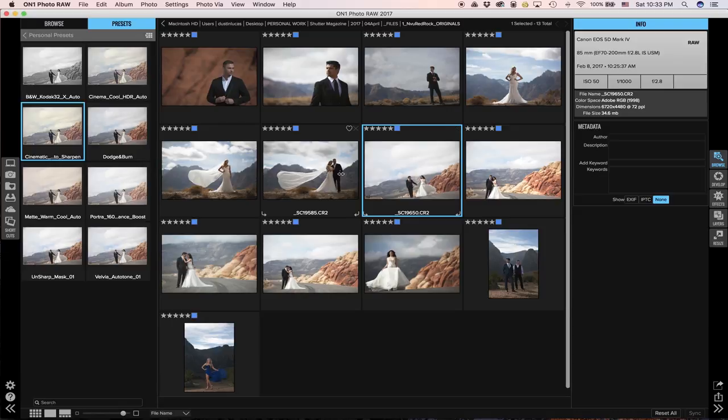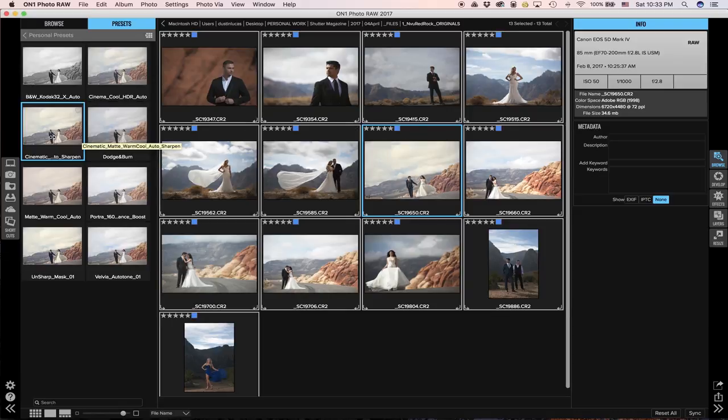Now again, we can click on our preview to make sure that we're choosing the right preset. But I actually have the ability to click on all of these and choose that as well, and it'll immediately apply that preset, the sharpening, the automatic toning. It'll apply that to all my images immediately as you see them starting to change.